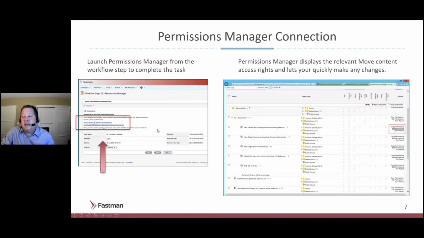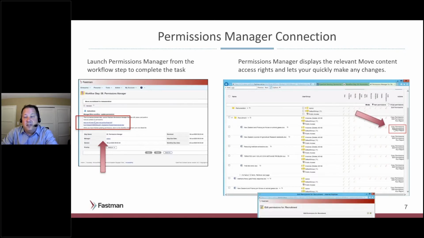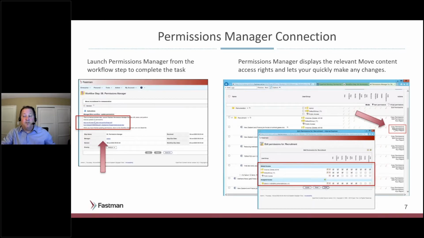Full Permissions Manager functionality is available to you to complete your work by making the necessary permission changes. And when complete, the business user just returns to the workflow assignment, and just clicks Send On to finish this part of the job. As simple as that.